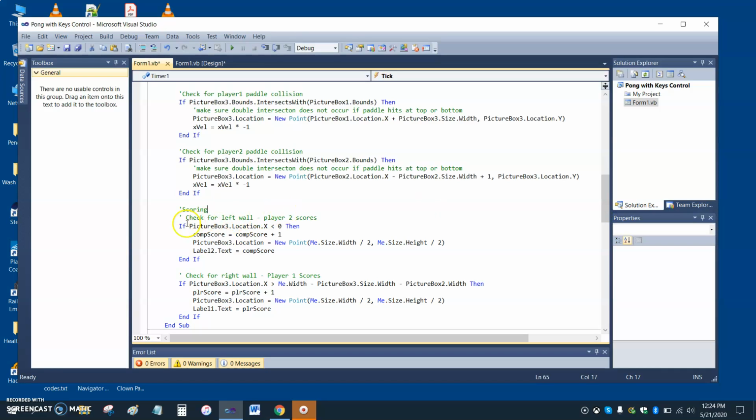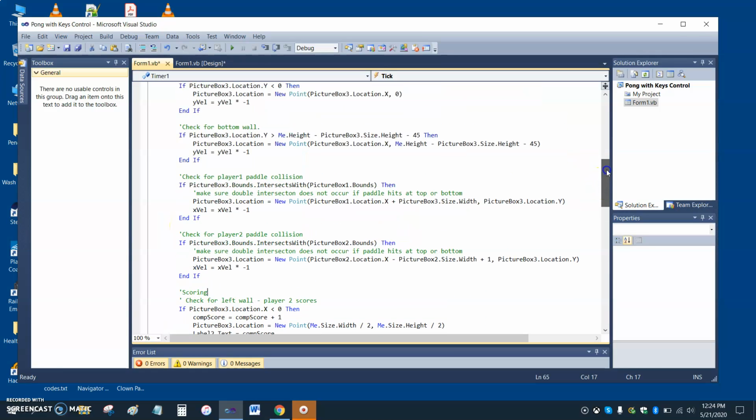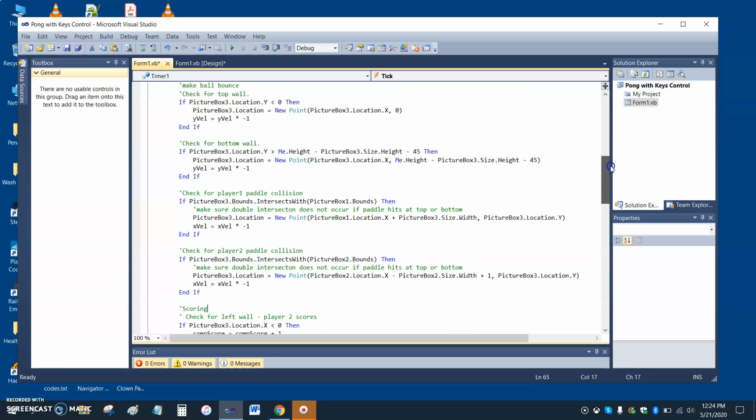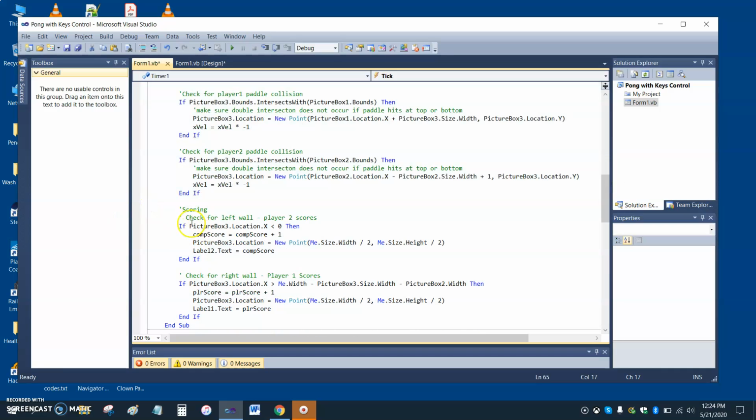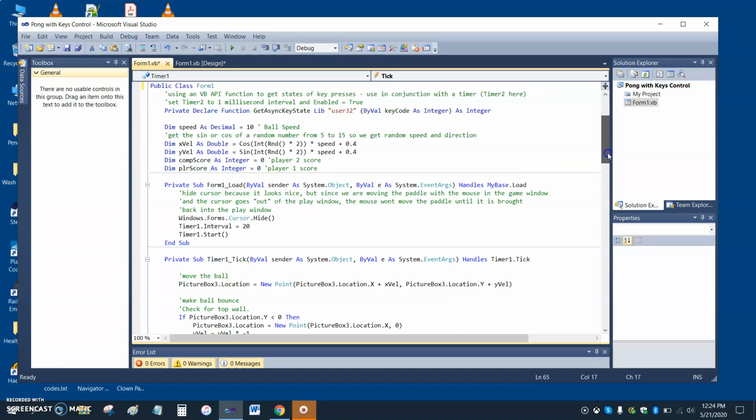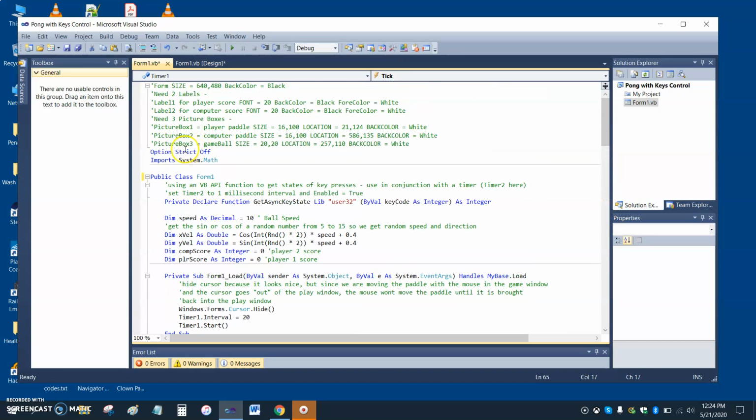Now for scoring. Basically if it hits the left wall, up here we just did the top and the bottom. I think I said all sides, but here we're going to check to see if it actually does clear the left side, or if it clears the paddle rather. If it clears the left side, then player 2 scores. So comp score is player 2. We talked about that yesterday up here, comp 1s. And so that's player 2. That's the guy on the right.